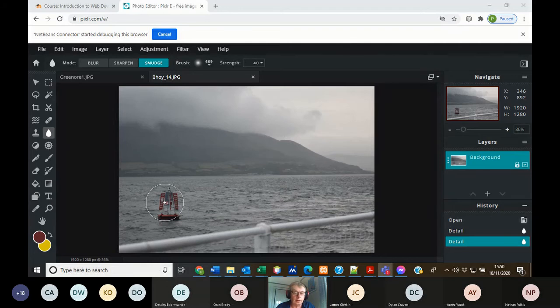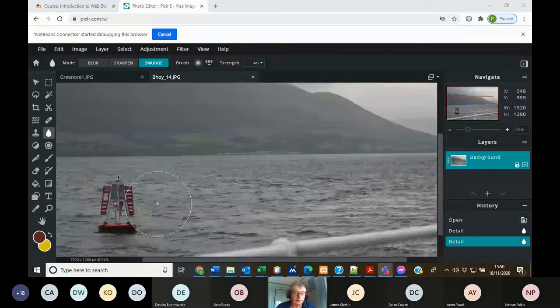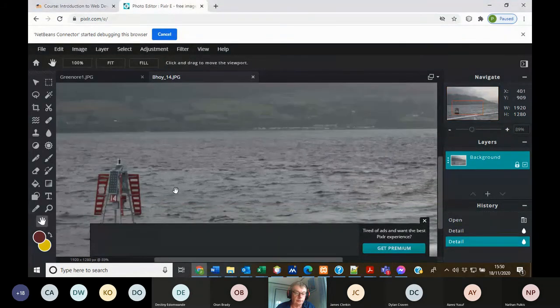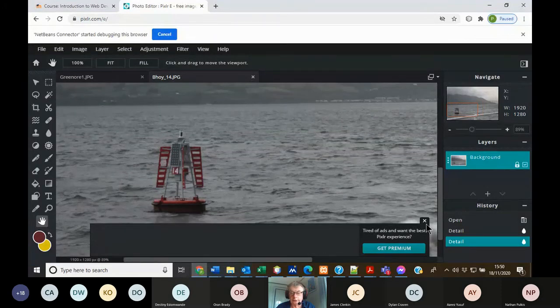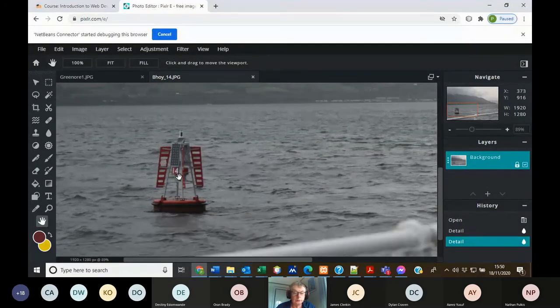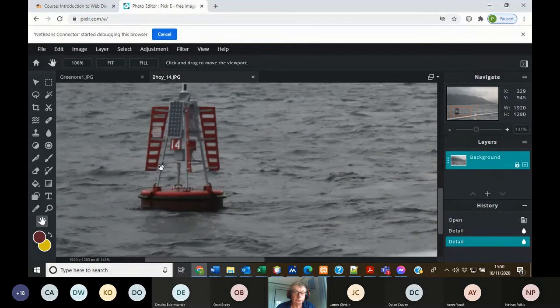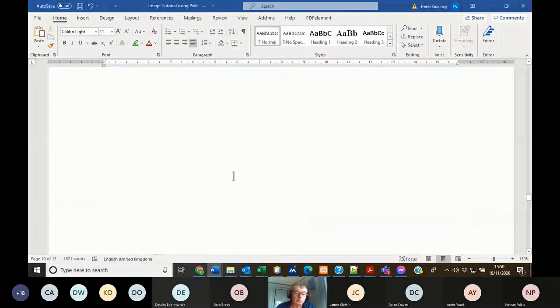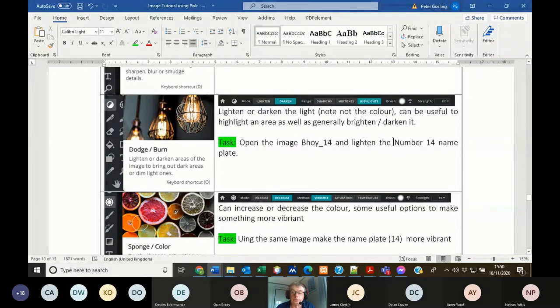So what we're looking at here now is, I'm just going to zoom this up, and I can use pan then to centralize the picture here. So what I want to do is make that 14 stand out well. So what we're saying here is to open the image and lighten the number 14.